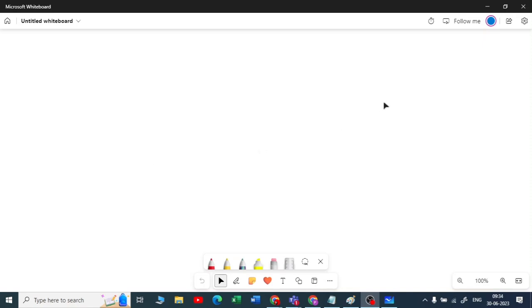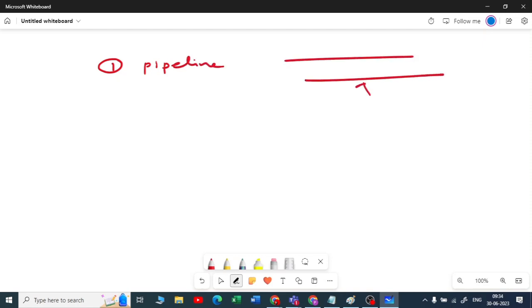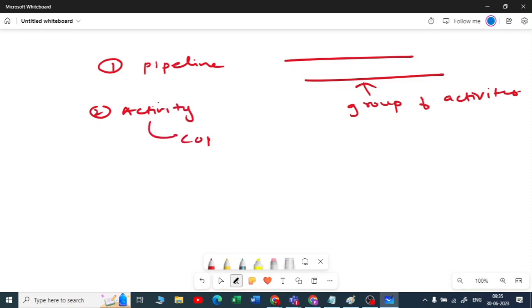So the first thing you should know about is a pipeline. Let me write it as a pipeline, and just imagine you are creating a pipeline in this way. A pipeline is nothing but a grouping of activities. There are many activities, and one of the simple activities we can talk about is the copy activity.